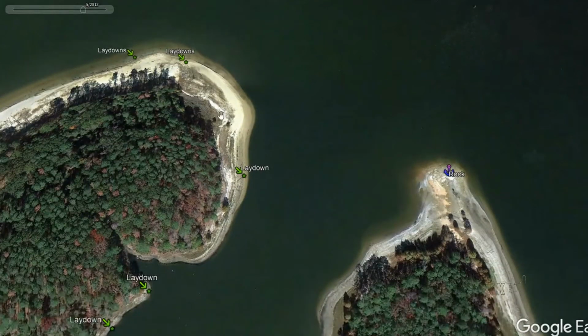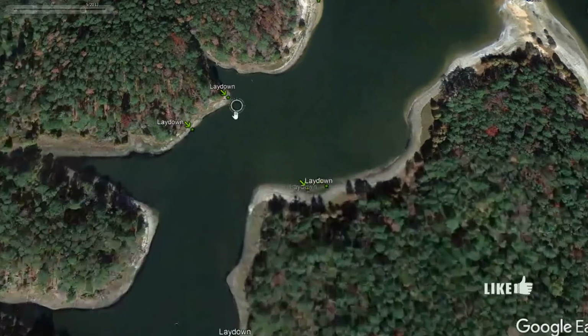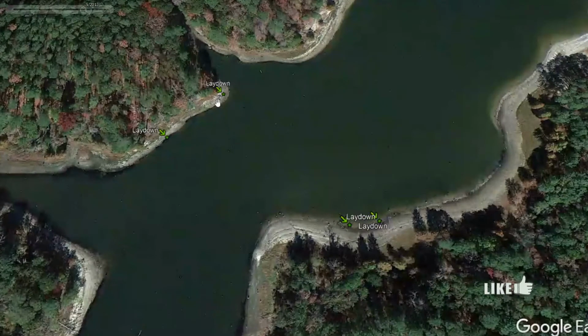So again, more laydowns right here in this area. We've got some more laydowns just over in here.